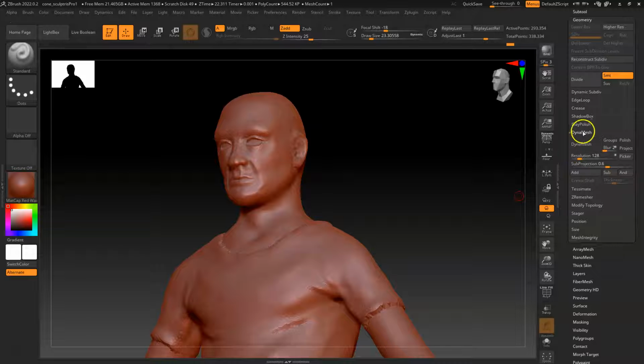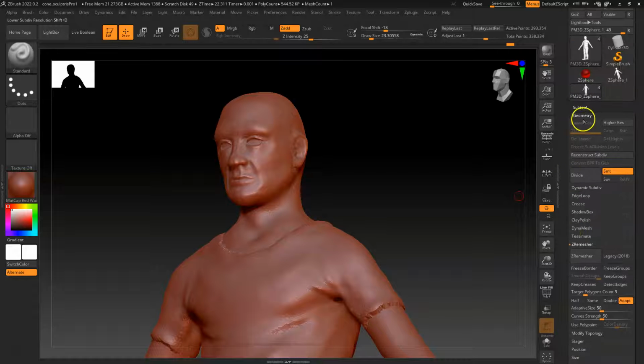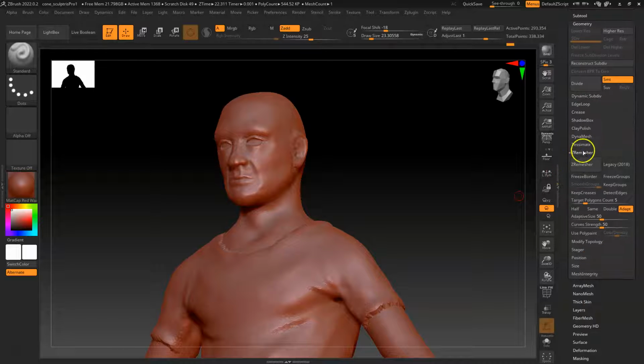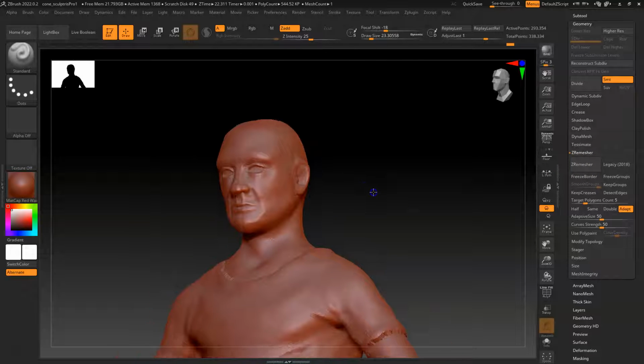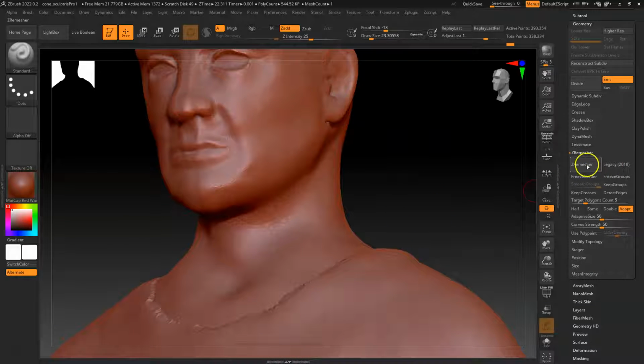You'll notice we don't have DynaMesh on. I'm gonna turn that one off. There's ZRemesher. Okay, so it's underneath Geometry, and then you'll see ZRemesher. Don't click on it yet. What it's going to do is look at the topology and try to ZRemesher it. I'm going to do it just so you see.